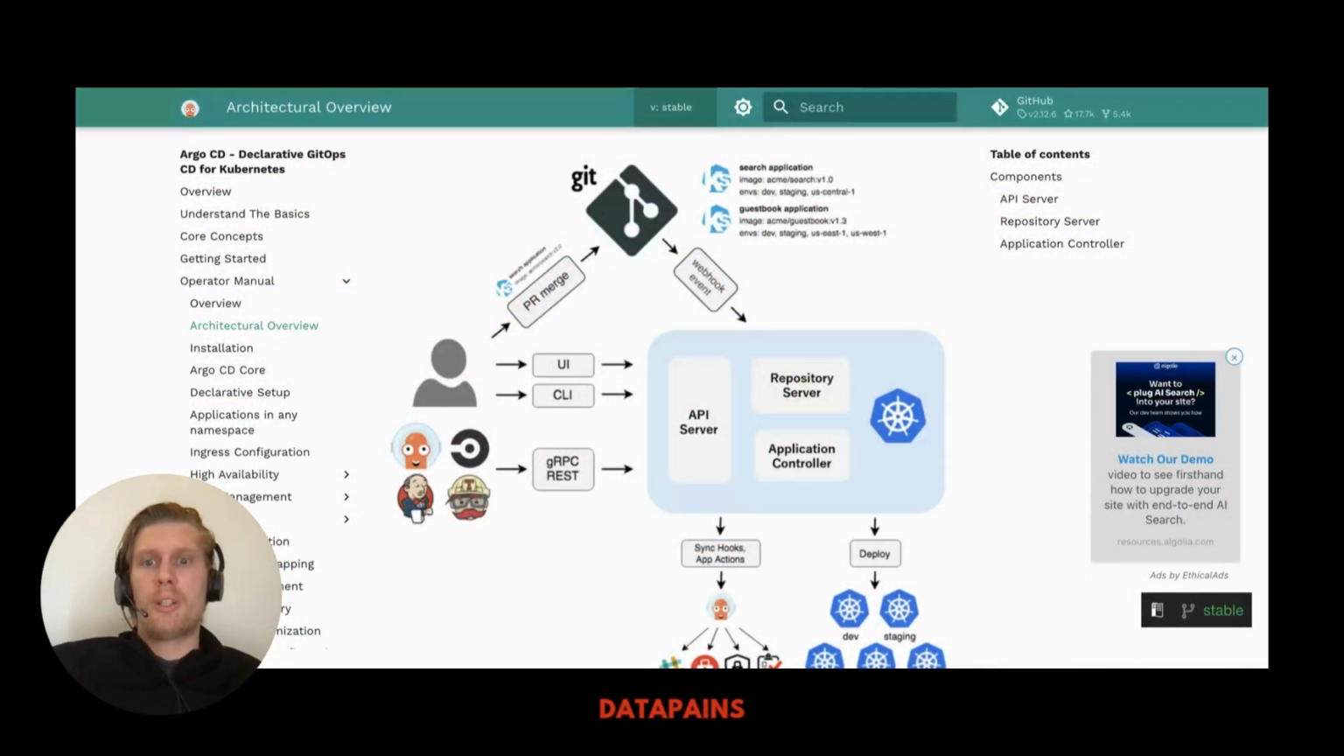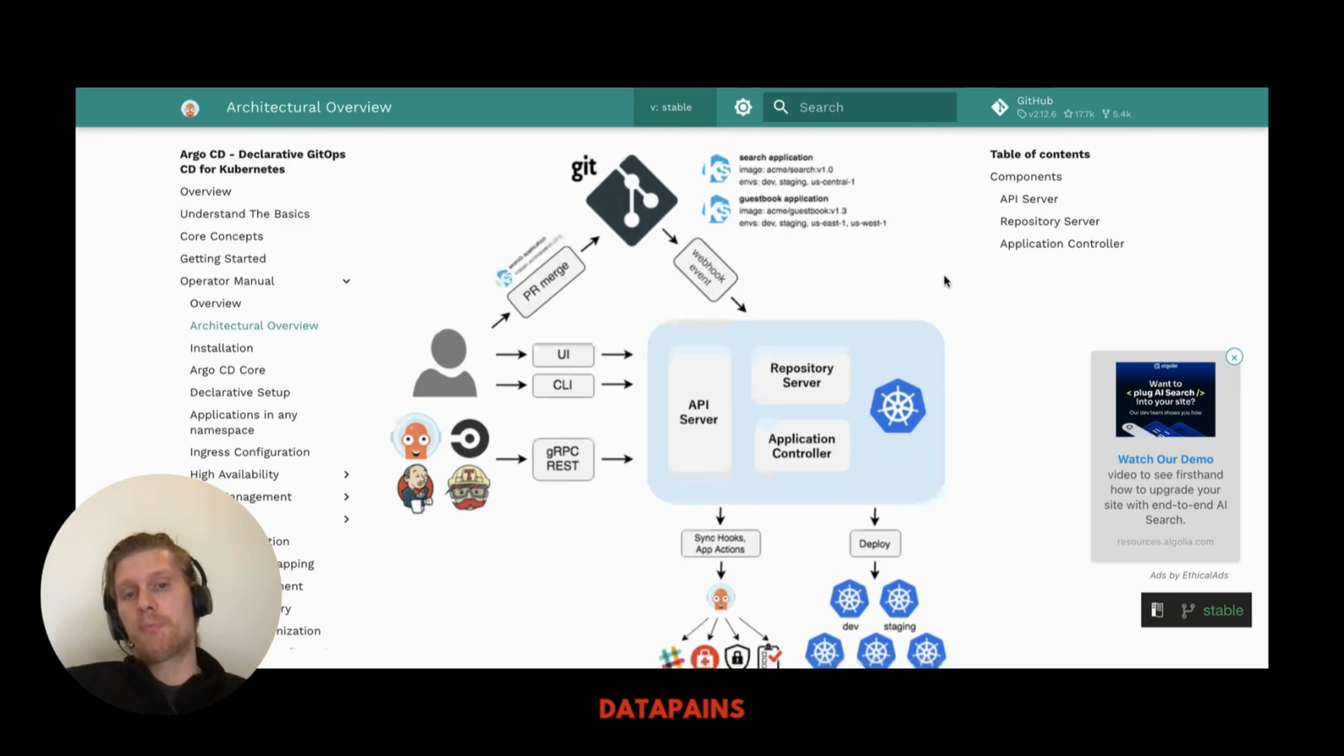Okay, so what is ArgoCD? Well, ArgoCD is a declarative GitOps continuous delivery tool for Kubernetes. And unlike external continuous delivery tools that only enable push-based deployments, ArgoCD can pull updated code from GitHub repositories and deploy it directly to Kubernetes. So what do I mean by this?